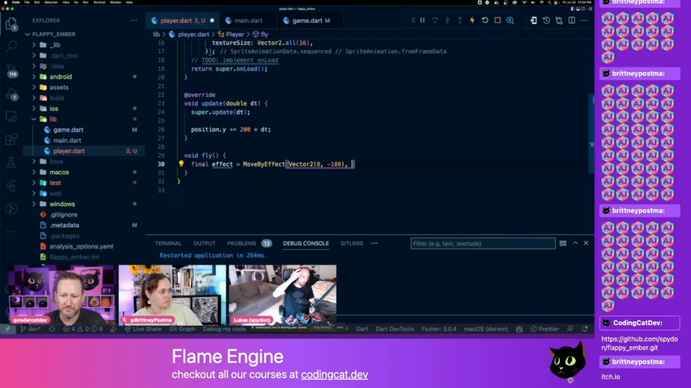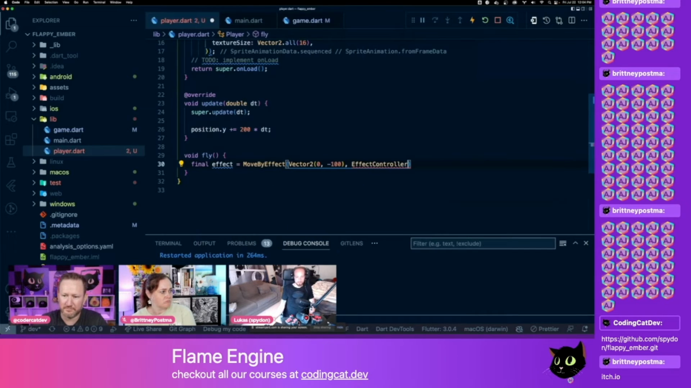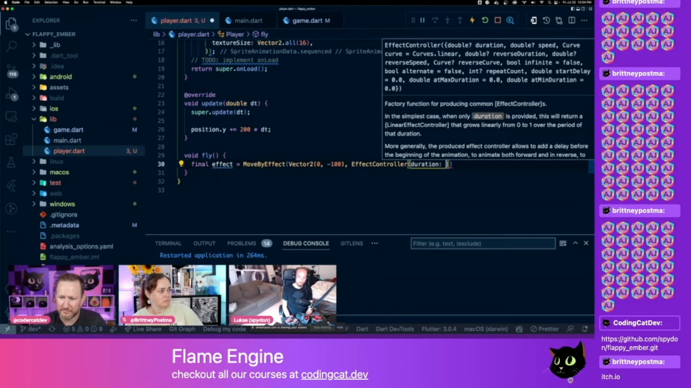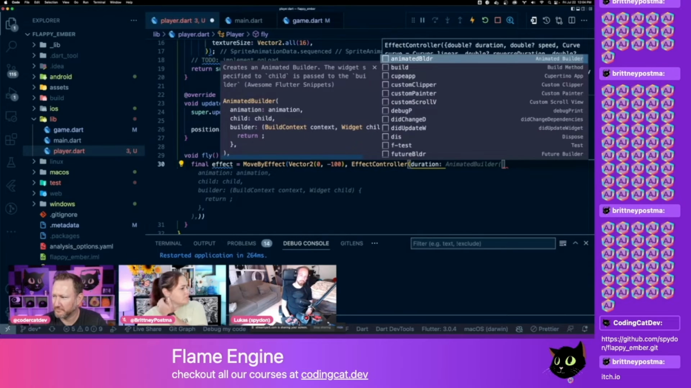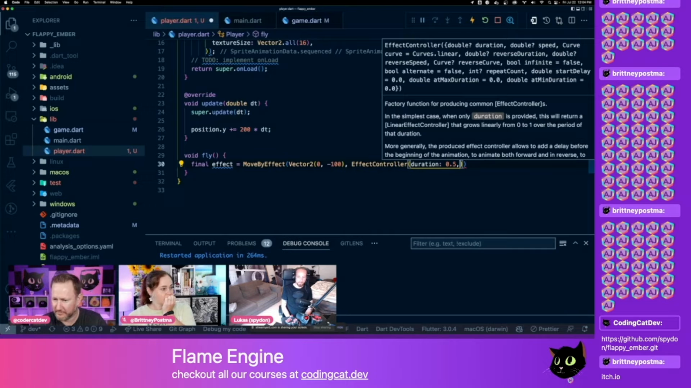And then the controller here should be an effect controller. That is the most simple controller that we can use. And then you can write a duration here. And we want it to go up 100 pixels, say, it can take half a second, so 0.5. And then we can define a curve. Actually, we can run it like this first. Put a semicolon after that.